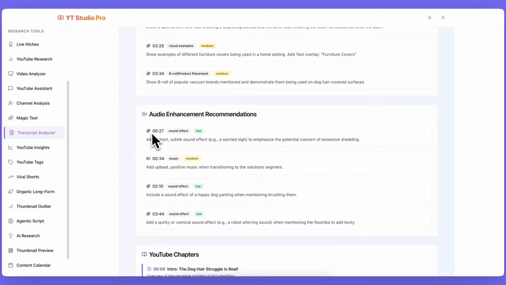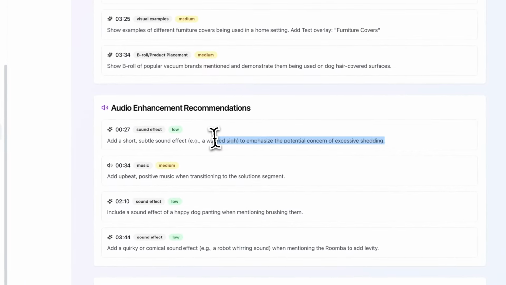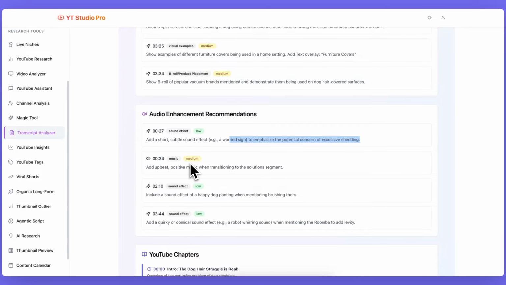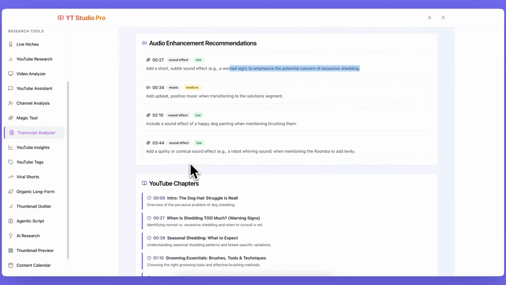But instead, I could just go through right here and just take the advice of telling me what to do. So at the 27-second mark, add a short, subtle effect, like a worried sigh, to emphasize the potential concern of excessive shedding. Boom, right there. And it will explain what it wants me to do. Very, very simple, very easy, right?